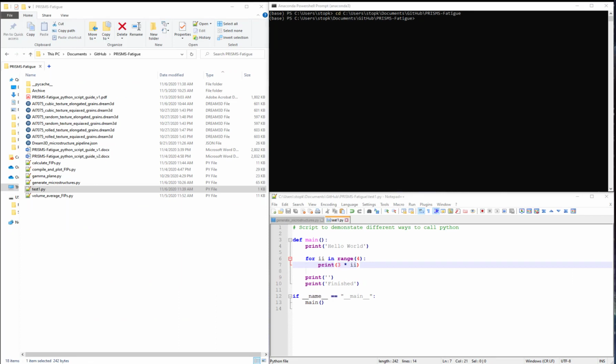Now I will demonstrate how to actually execute these Python scripts. What I have opened in the top right is a command prompt window, and on the left I'm in the Prisms-Fatigue folder where I have my .dream3D files. Those are the input files that we have 6 of, the .json file, which is the Dream3D pipeline, and the Python scripts themselves, all 5 of them.